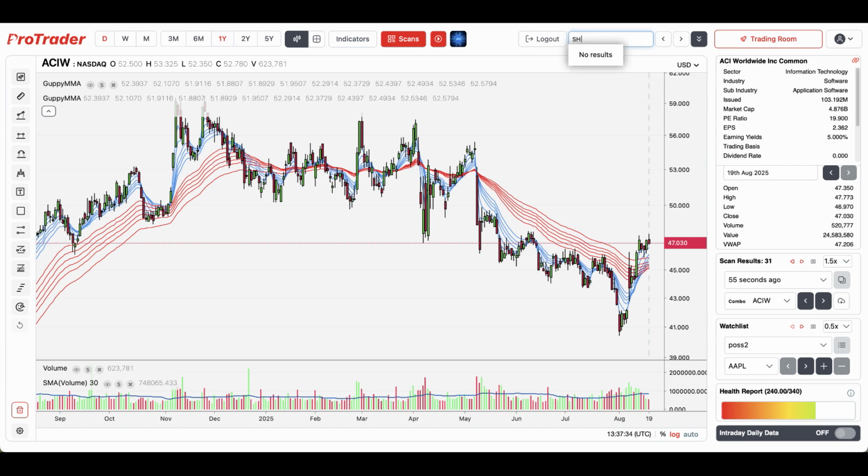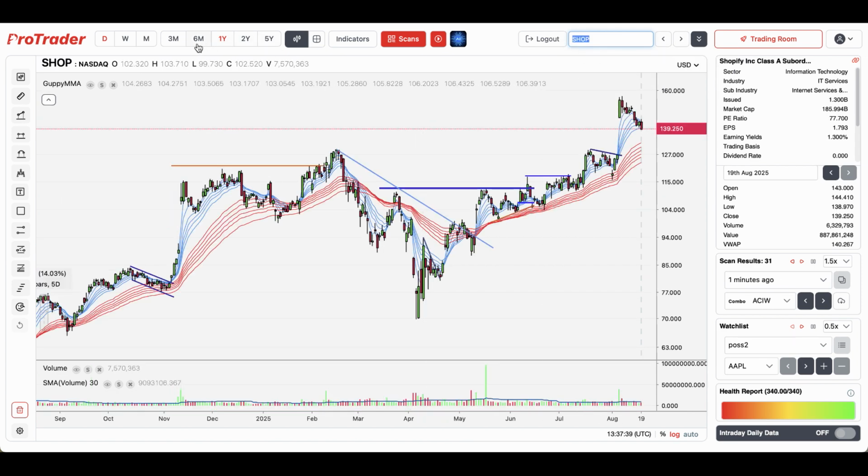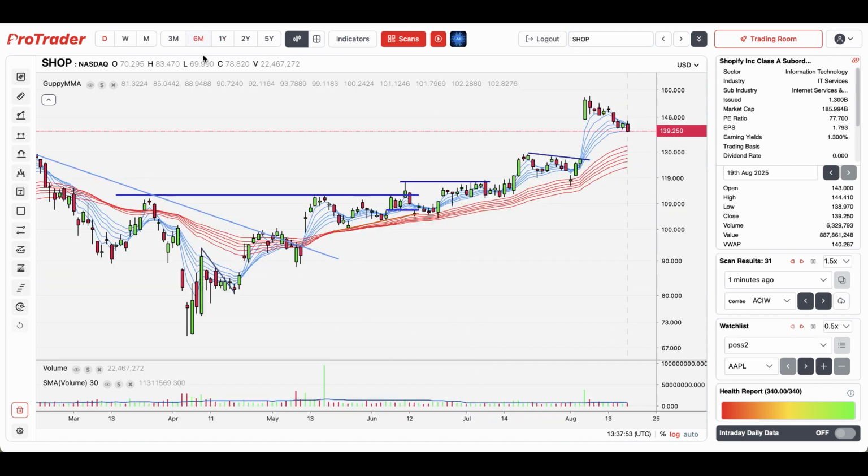The Guppy Multiple Moving Average is also just a great way to analyze trends. Like here's Shopify, for example. We had the blue lines cross above the red lines back here in May, and it really indicated the trend change. It happened at the same time that we had this breakout from the downsloping resistance line, and then we started trending up. The red lines really do indicate a kind of value area, supply zone, where when a stock is in a really nice strong uptrend, it often does find support on these red lines.